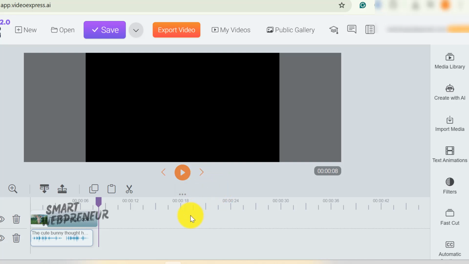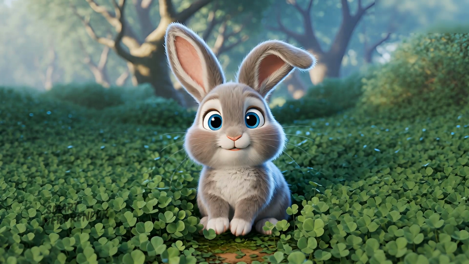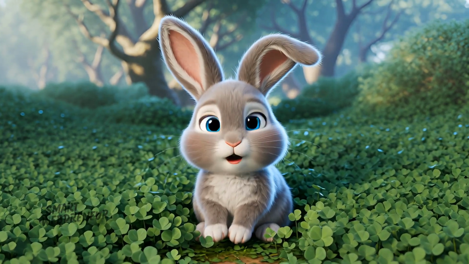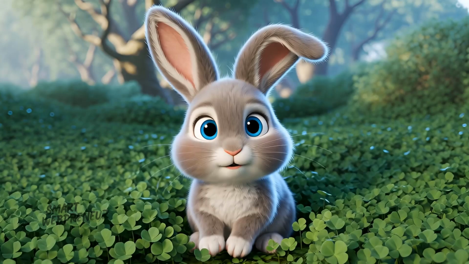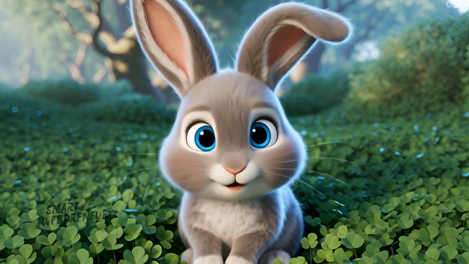It's decent, I suppose. The cute bunny knew every corner of his enchanted forest, but the discovery under the moonlight would change everything.